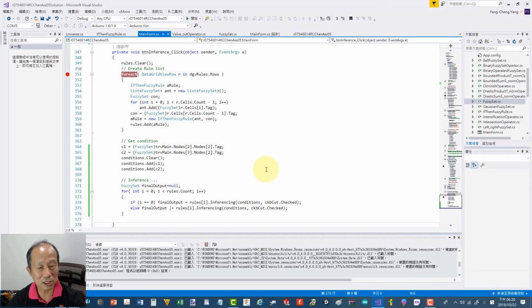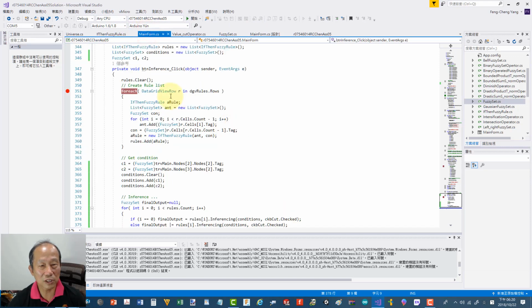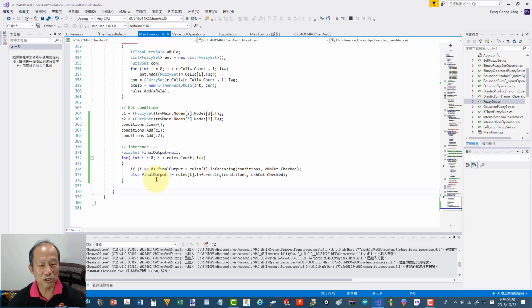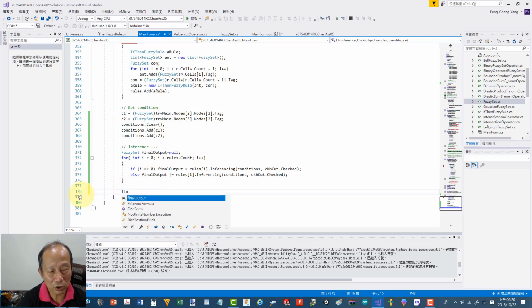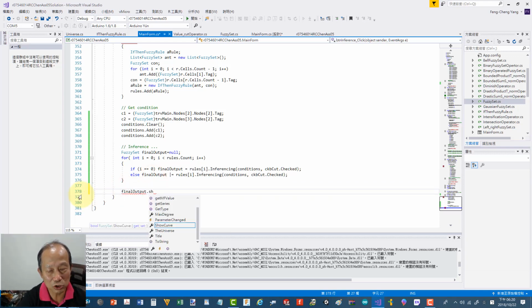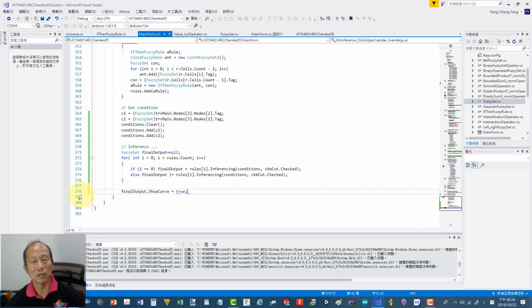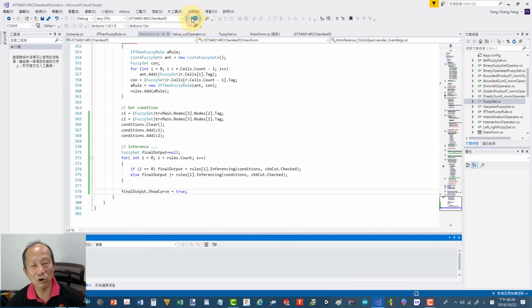We need to terminate it again. So let's go back to our main function after the inference. So we get the final output. We need to turn on the show curve. Final output, show curve, set it to true. We need to start all over again.